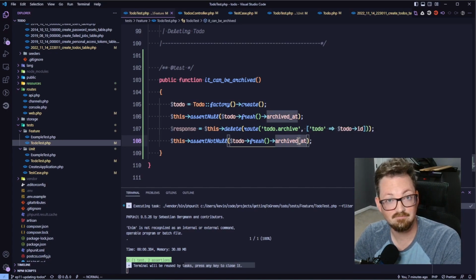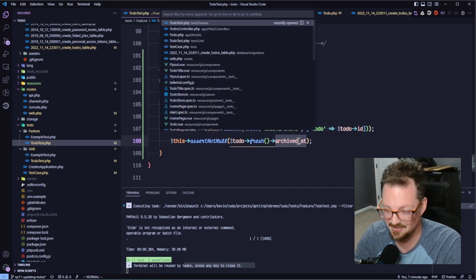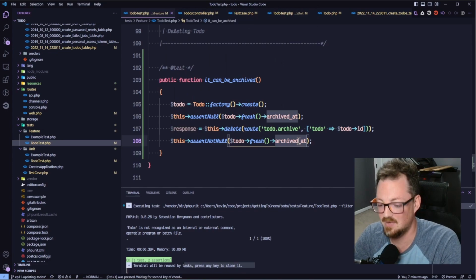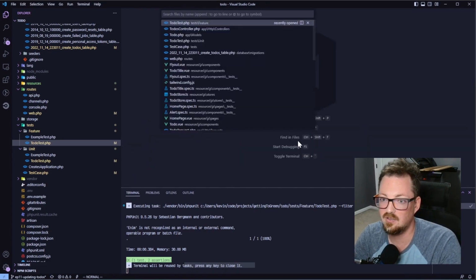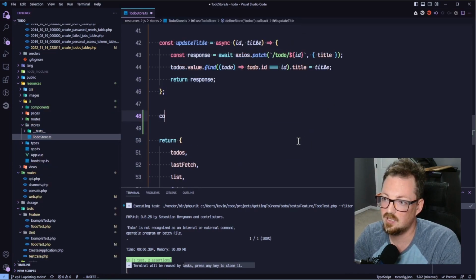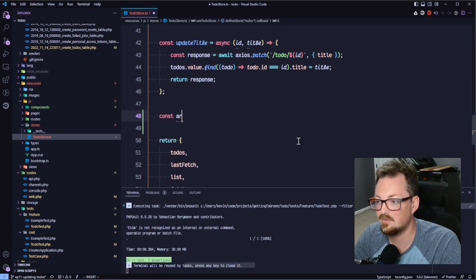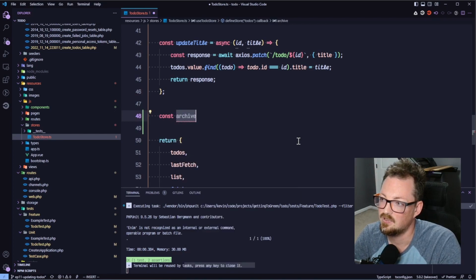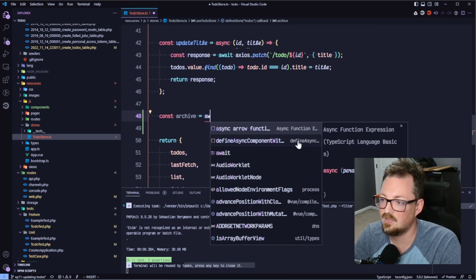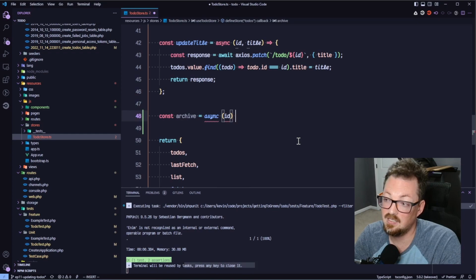So now we have to go back into JavaScript. It's a big one, right? There's a lot of little things here. So close out all of my windows. We're going to go to the to-do store, and I want to const archive. Right, that's going to be an async function, async, and I just need the ID.